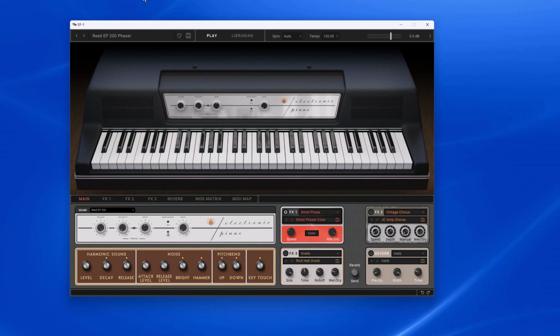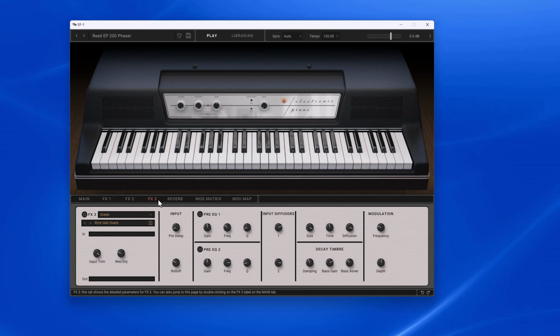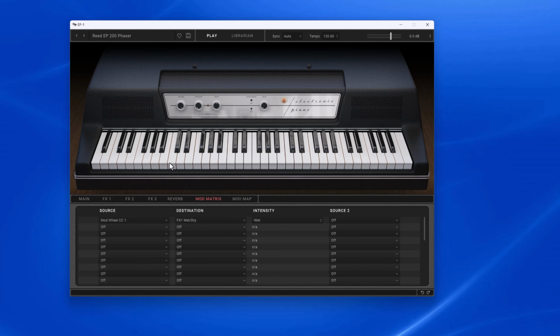So you've got those different models, and then you've got all these different effects as well, which you can go through, and you can set up some mixing there. You can see the mod wheel is doing wet and dry on there.